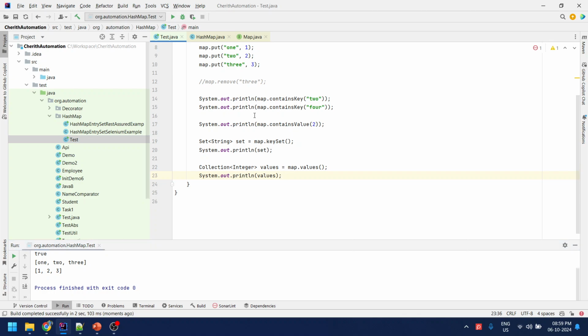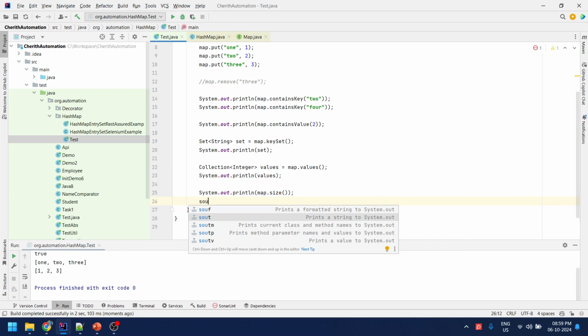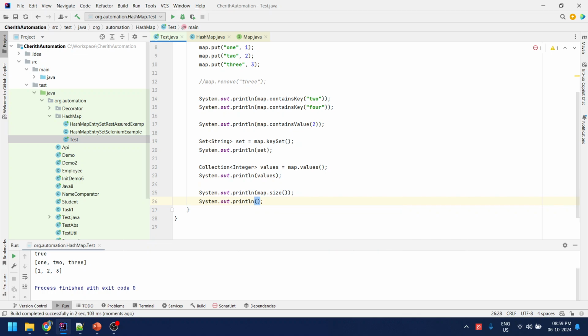Okay, and we have one more method, that is size. To know the size of this map, we can use the size method, map.size. It will simply give us the size. And one more, isEmpty, to check whether this HashMap is empty or not. Okay, so let's print this one. So size is 3 and isEmpty, no, it is false.